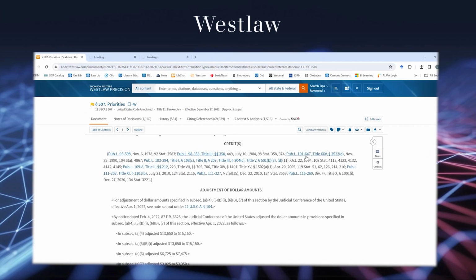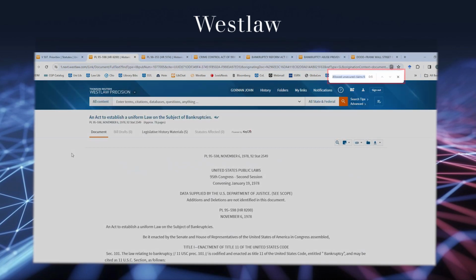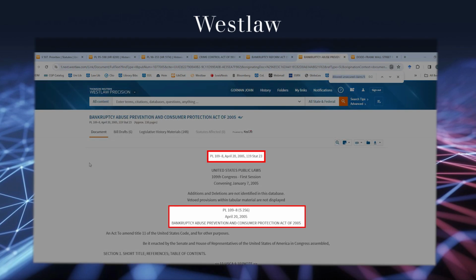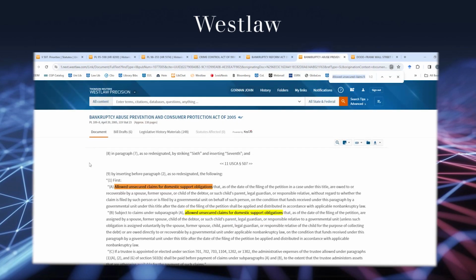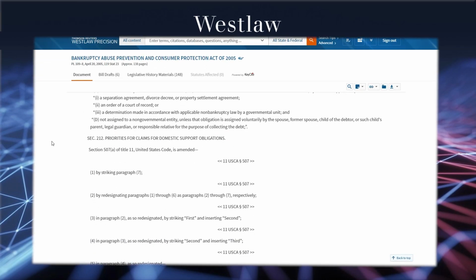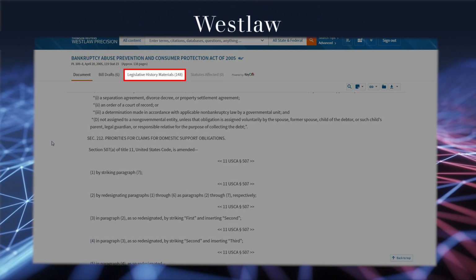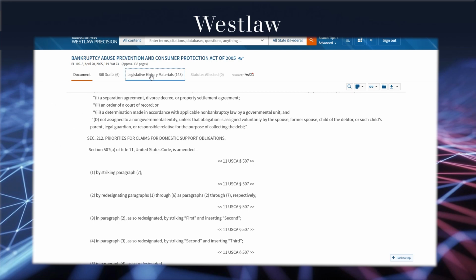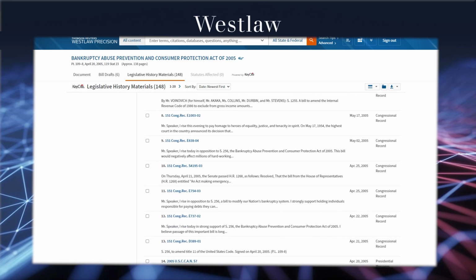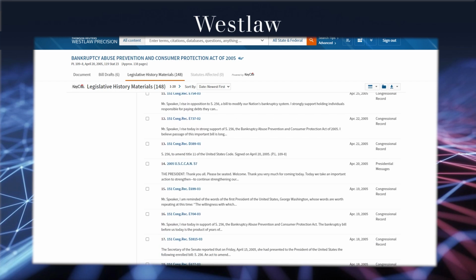You can open those various public laws in different tabs and use your browser's search function to search for the relevant language. Using that approach, I learned that the relevant language was enacted with Public Law 1098, and within that public law, the section appeared at section 212. Next, you can click on the Legislative History Materials tab at the top of the document. That tab will list every legislative history document Westlaw has that is associated with that public law.